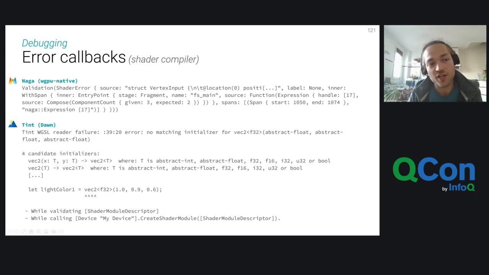Another example on shader validation. Again, Tint is the shader compiler for Dawn. Naga is the one for WGPU, and they present errors in different ways. That could be a reason to choose Dawn over WGPU, even though the Dawn distribution takes time to compile because it's not statically built, it's not pre-built.